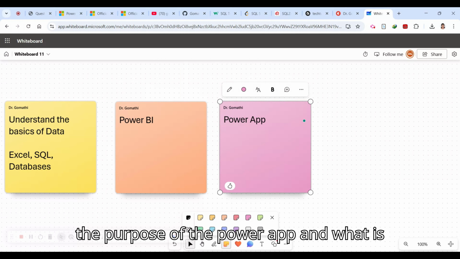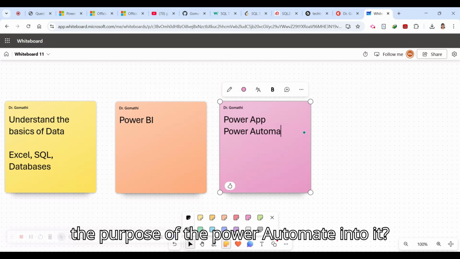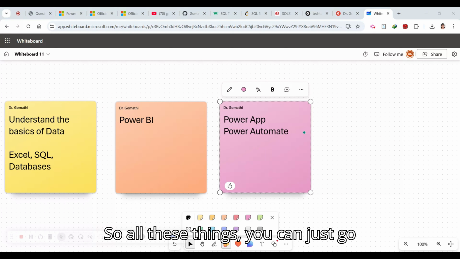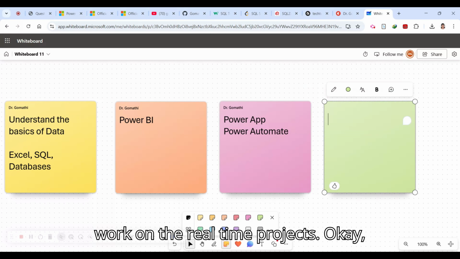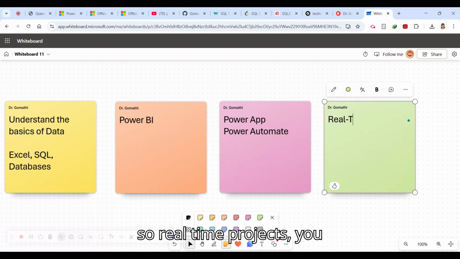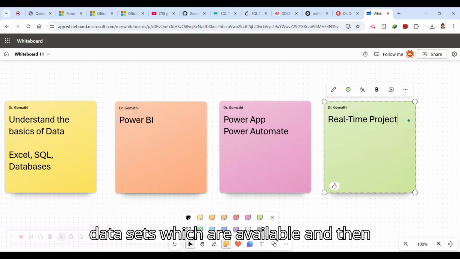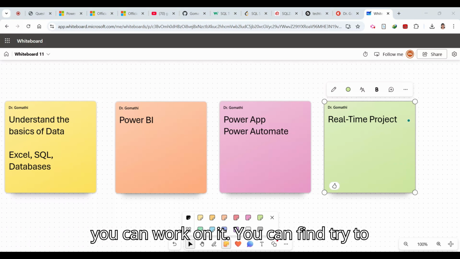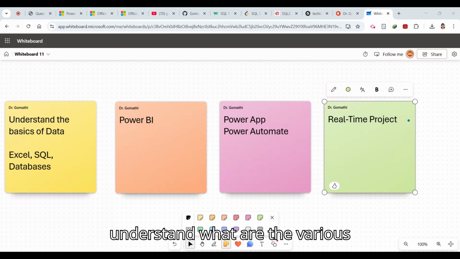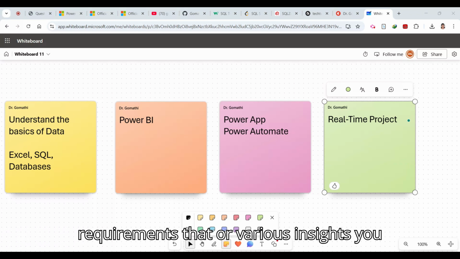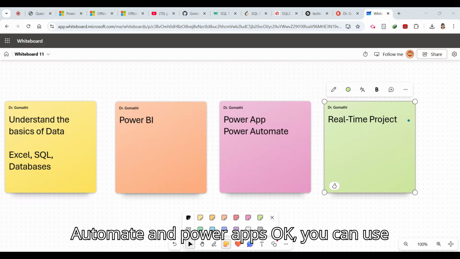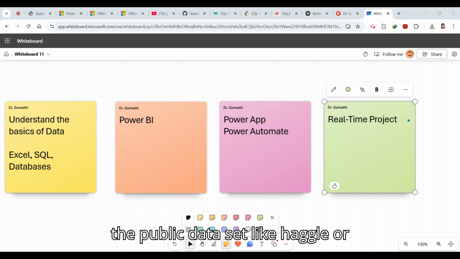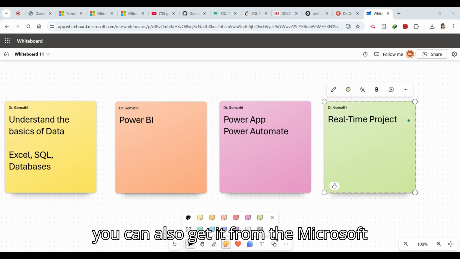What is the purpose of Power Apps and what is the purpose of Power Automate? All these things you can go ahead with, and then definitely you should work on real-time projects. You can take up any hot datasets which are available and work on them. Try to understand the various requirements or insights you can give on that. Build at least 3 to 5 projects in Power BI, Power Automate and Power Apps. You can use public datasets like Kaggle, or you can also get them from Microsoft Learn.